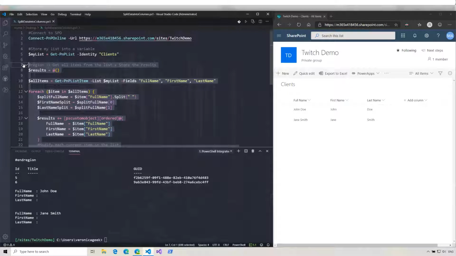Now, this script is only working when you have some data already in your list. So I would think that if you want to automate the whole process, you could actually create a flow that would go like every time that an item is created in that list, then split the data between the first name and the last name columns.